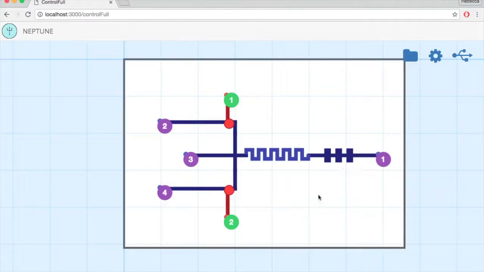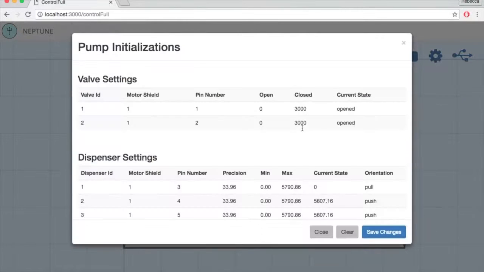In front of him will be a visualization of his chip, with valves marked with green buttons and dispensers marked with purple. If Dr. Ali wishes to refer back to the specs of each of his servo-syringe combinations that control these valves and dispensers, he can do so by opening the settings page.